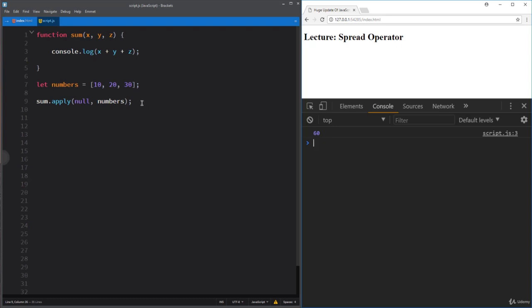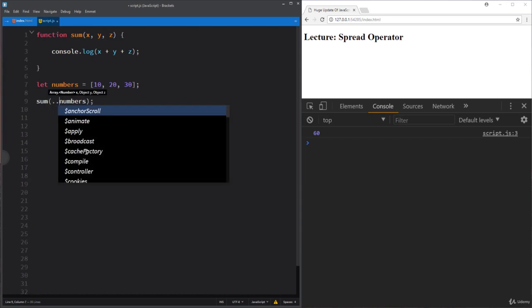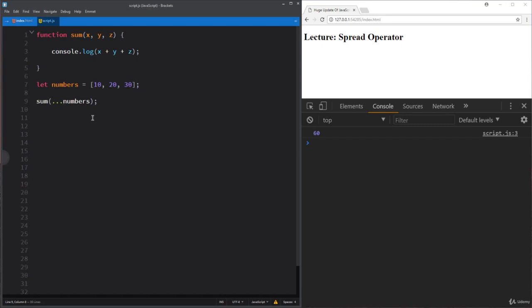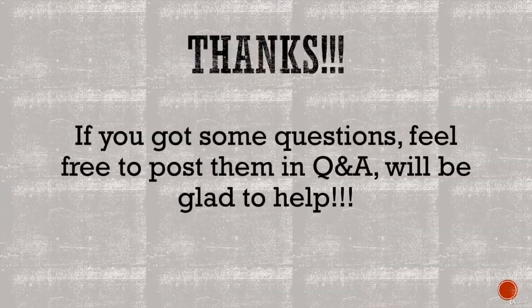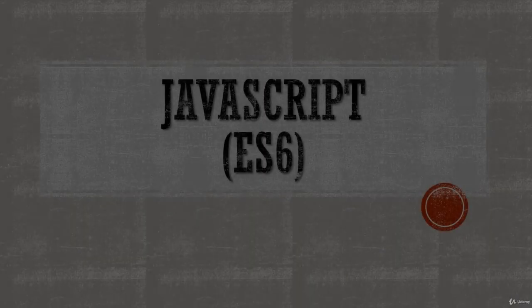Again, using spread operator, we can achieve this result in very simpler way. We don't need to use apply method. We have to write just three dots, numbers. In this case, we don't need to use square brackets here because we just need to take out numbers from array and not to create new array. So reload, and we have 60 again. Alright, so this is the way how spread operator works. You agree that it's very helpful and powerful feature of ES6. Okay, let's go ahead.